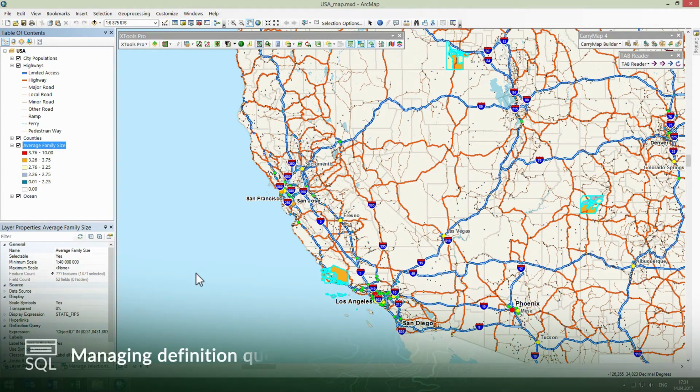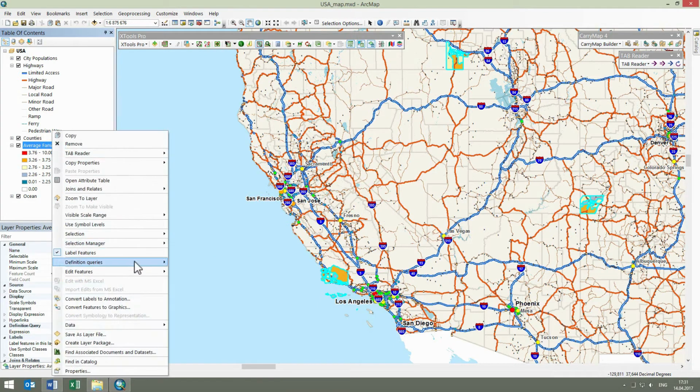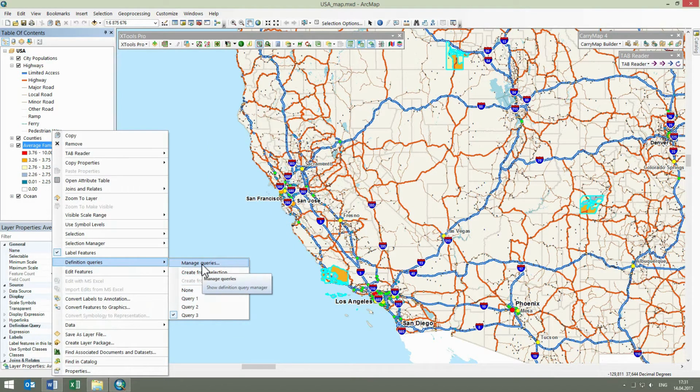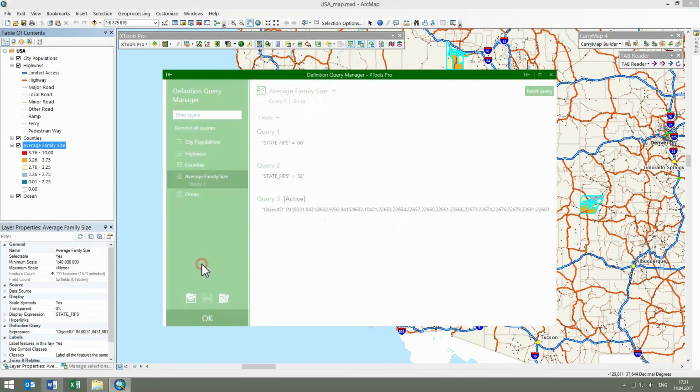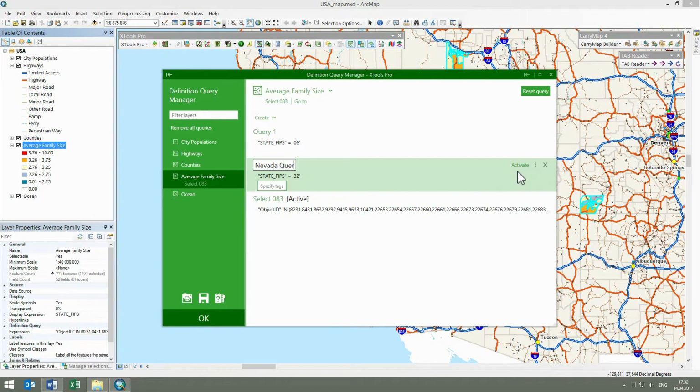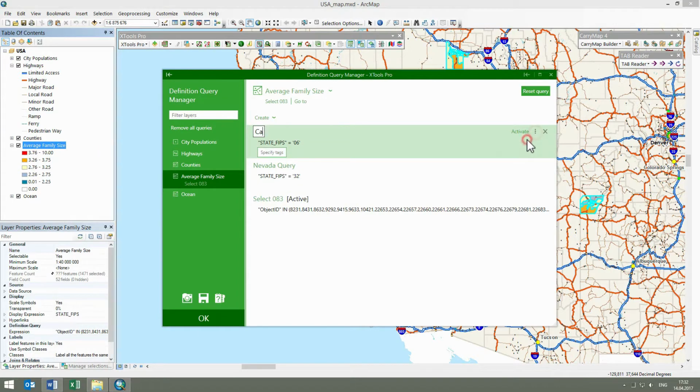So, we have created 3 definition queries for one layer. We can access and see them all in the Layer context menu. Each query may have its own name and a tooltip showing the query expression. Query names can be changed as required. For that, let's open the Definition Query Manager dialog window. For example, from the Layer context menu, we rename Query 3 to Select 083, Query 2 to Nevada Query, and Query 1 to California Query. Then press OK.